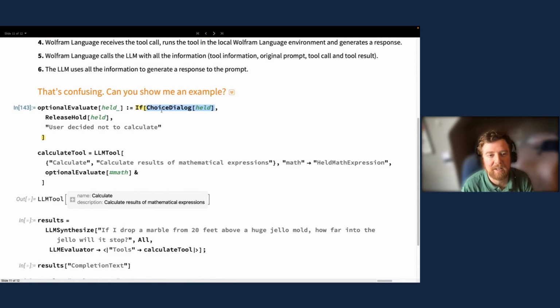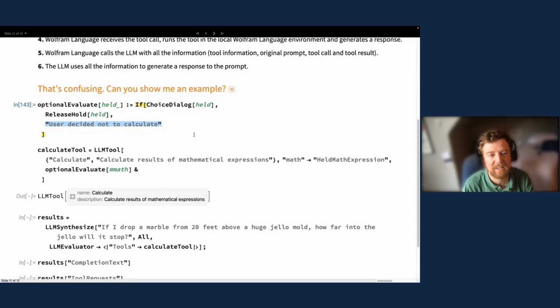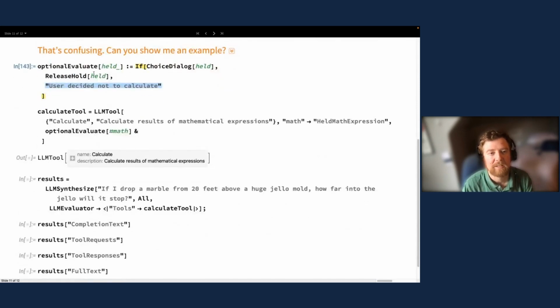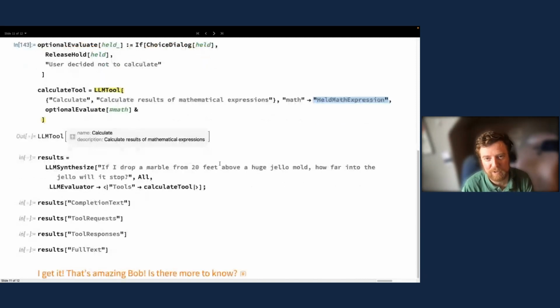So here's code that's pretty simple. It's going to pop open a dialog and release some held code if I think it's safe. Otherwise, it's going to tell the LLM that I decided not to. So I'm going to take this function and build a tool around it. So I have an LLM tool. It's named calculate. This is a little message telling the LLM what it can do. And this is telling the LLM what the parameters are to pass to it. It wants one parameter called math, and it's going to interpret that as a held math expression. This is an interpreter type that's been around for a few versions now, so this is a pre-existing thing.